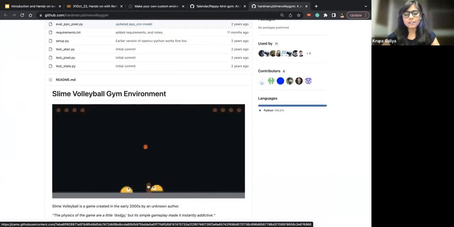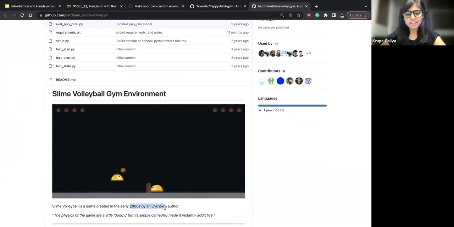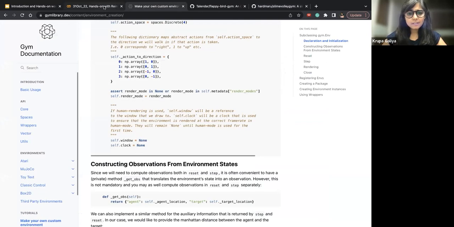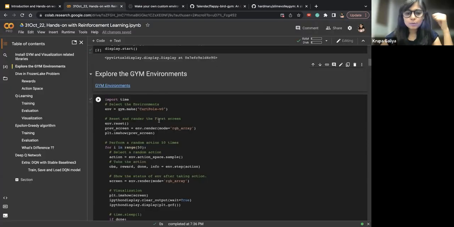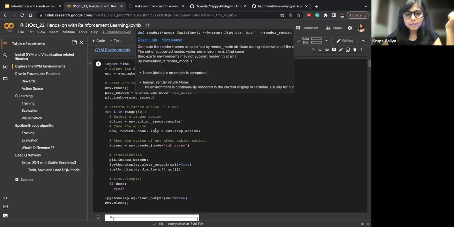So in here there are two agents, for example, two robots playing a game with a ball. It's created by some author. So yeah, that's all the environments, and we are going to load this environment in our Colab. So that was whatever we saw, the overview of all this.